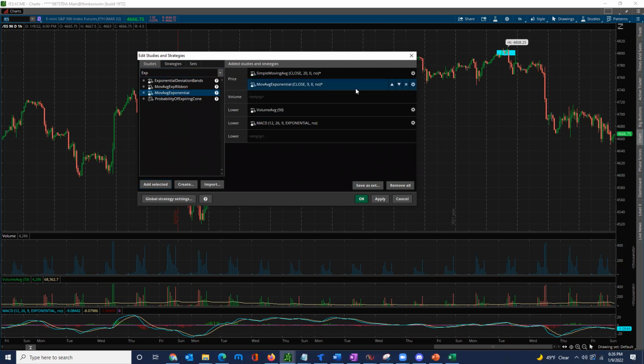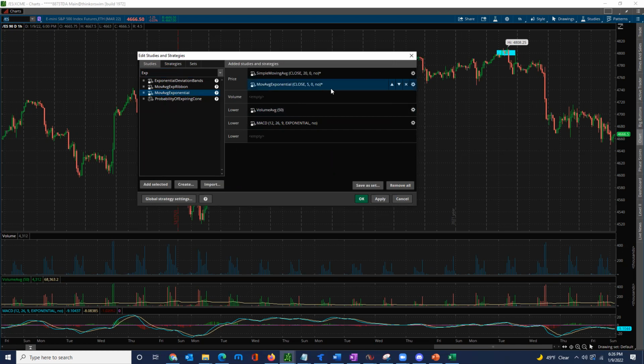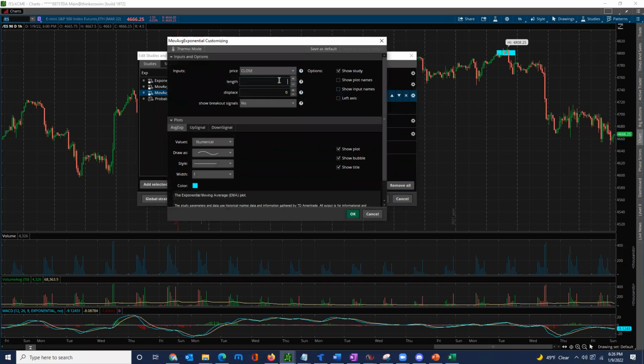By default, it is 9. So now click on settings, then change it to 5. Then I'm also changing it to 2, and I'm changing it to yellow. Okay. So I got 2. Okay. I'm going to add one more. So moving average, same moving average exponential. I'm going to add one more. So it is 9. I'm going to change it to 10. And this time I'm going to change it to red.